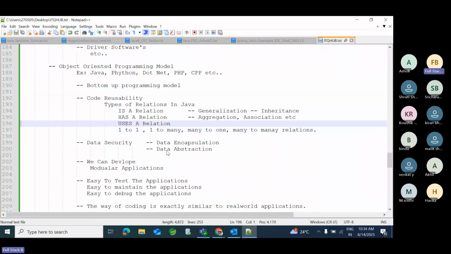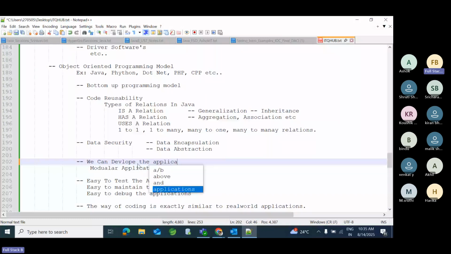So with the help of these relations, we can develop one to one, one to many, many to one, and many to many relations, right? And we'll get data security. To get data security in object-oriented principles, there is a concept called data encapsulation. With the help of data encapsulation, we can secure the user's data, and we can develop the application in a modular manner.